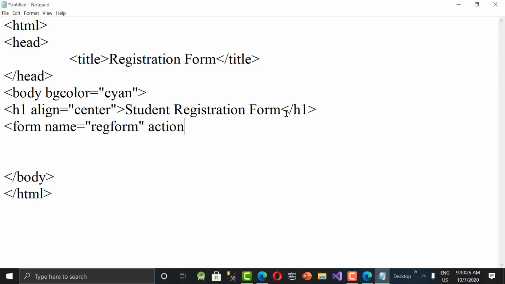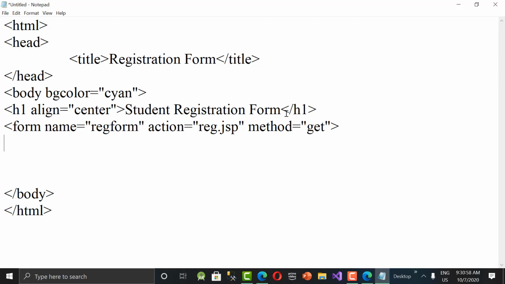The action is equal to, when I click on submit, I should go to reg.jsp. Of course, we don't have JSP, so that is the reason I'm giving some dummy name. Or you can give the same name itself. If you give same name means what? It'll do the self submission. Okay, will submit to itself. reg.jsp, and what I'm saying, method equal to get or post. Okay, let us give get, and then later on we'll change into post, so that we'll see the difference between it. So form tag open and form tag close.